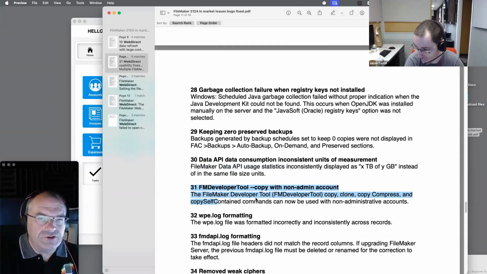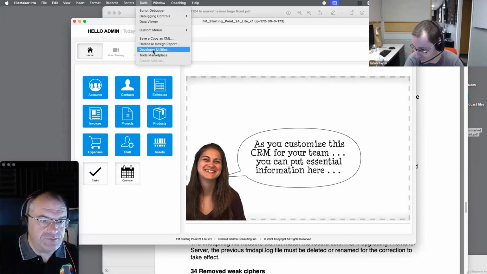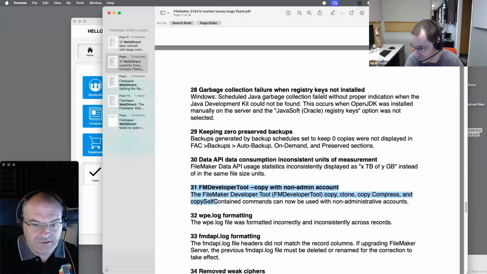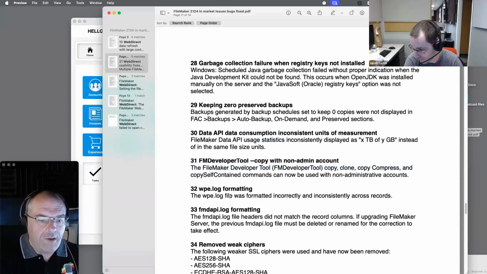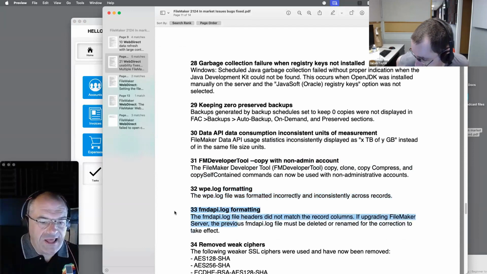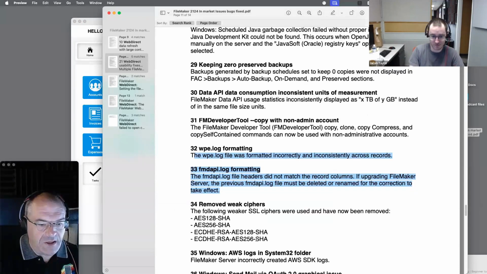Developer tool is like the command line version of this right here, right? I think for the most part, this and this kind of combine together and they start putting those things together in that command line tool. Web publishing engine log formatting was formatted incorrectly and inconsistent across records. Data API log formatting, fixed, better.